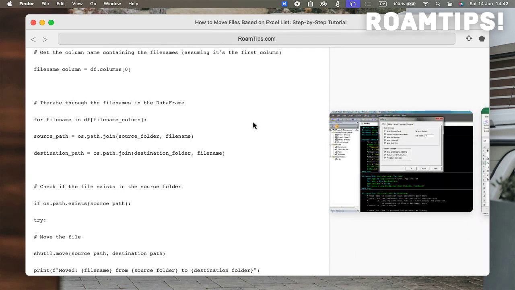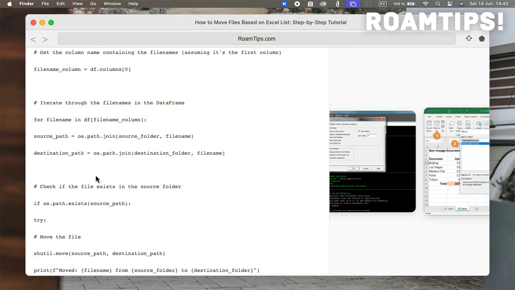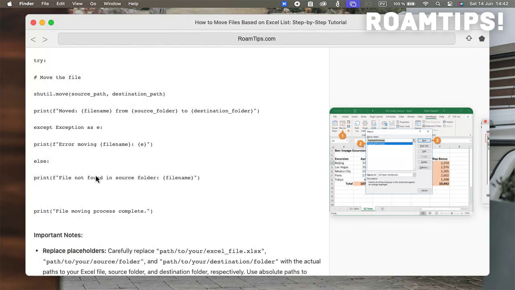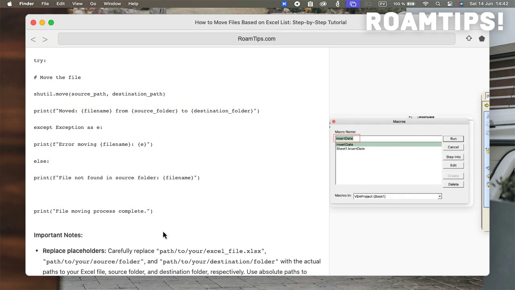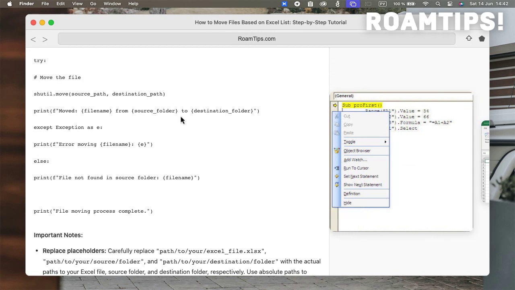%%a and %%b. These are variables that hold the values from the first and second columns, respectively. %%a will hold the file name, and %%b will hold the destination folder path. Type your_excel_file.csv. This reads the content of your CSV file. echo Moving %%a to %%b. This line displays a message in the command prompt showing which file is being moved to which folder. Very useful for debugging.